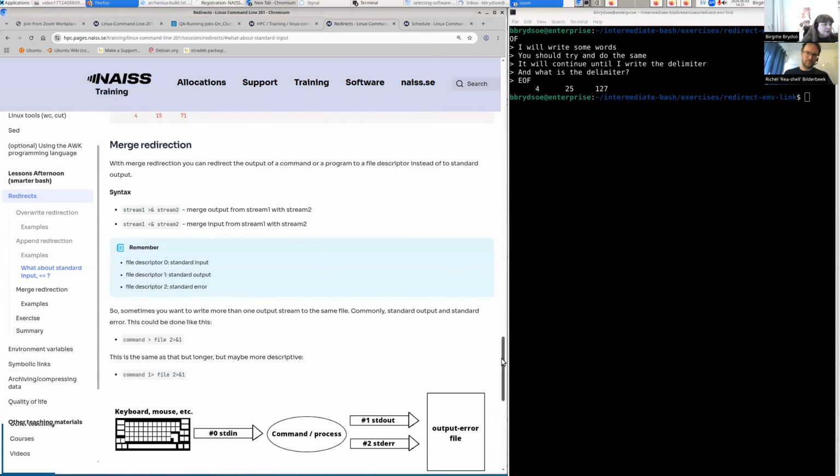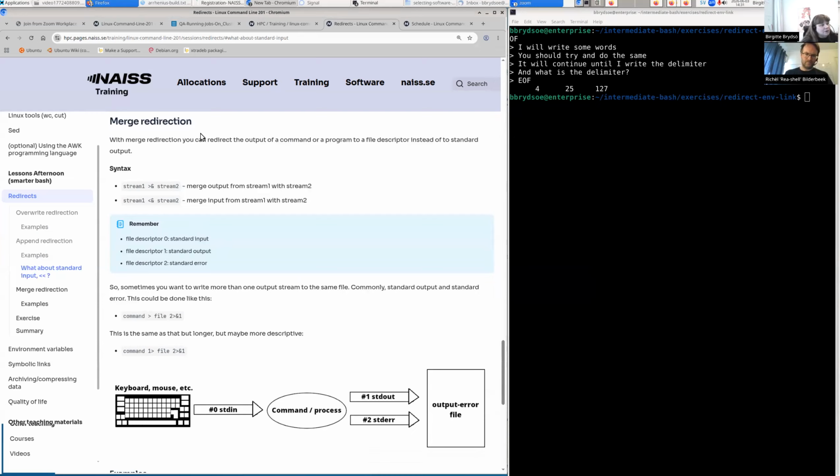Okay, then we have one of the redirection options left, which is merge redirection. With merge redirection, you can take the output of a command or program and redirect it to a file descriptor instead of to standard output. So you can merge the output from stream 1 with stream 2 like this. And you can also merge the input from stream 1 with stream 2. So you do it like that. Remember again, file descriptor 0, standard input, 1, standard output, 2, standard error.